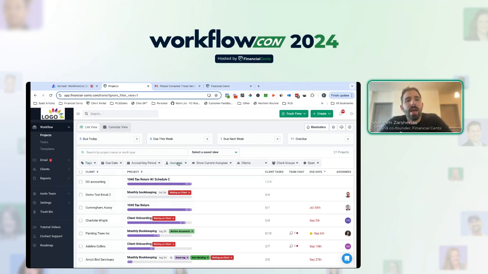Up here, you have these filters. This helps you drill down and get more granularity. Like as your firm grows, you've got a lot of clients, you've got a lot of team members. There are specific types of reports you want to see and things you want to track. That's what you do up here.